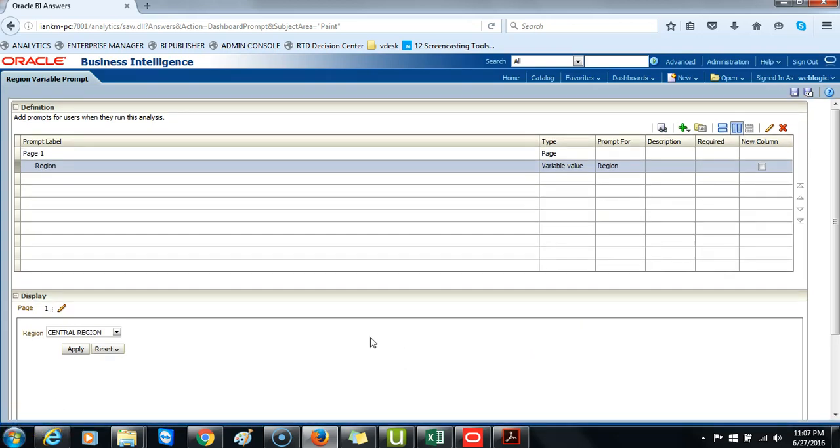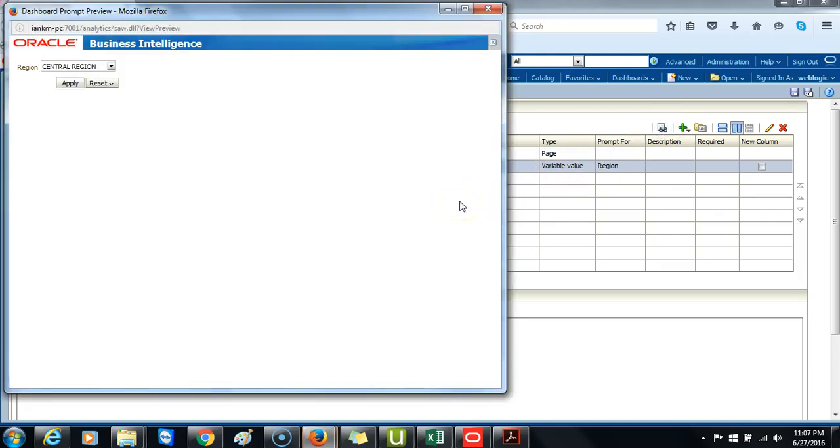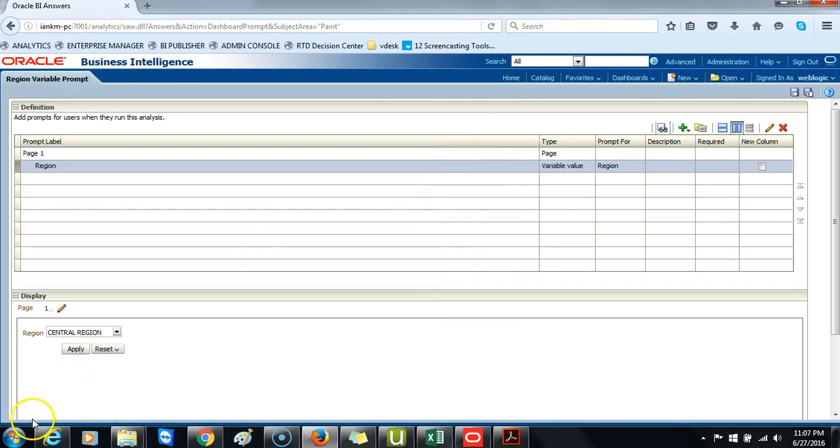At this point, you can click the preview icon to preview the prompt. Kind of gives us an idea of what this prompt looks like. These are the different regions that appear, but if you recall that we had selected a specific value for when the prompt is invoked, which is the central region. That's why we have a check mark against it. And you can close out this window.